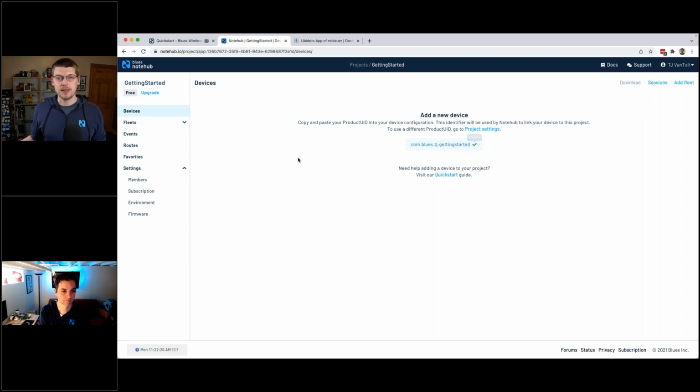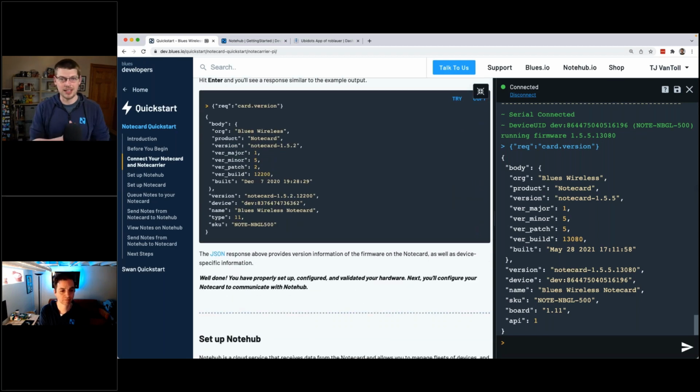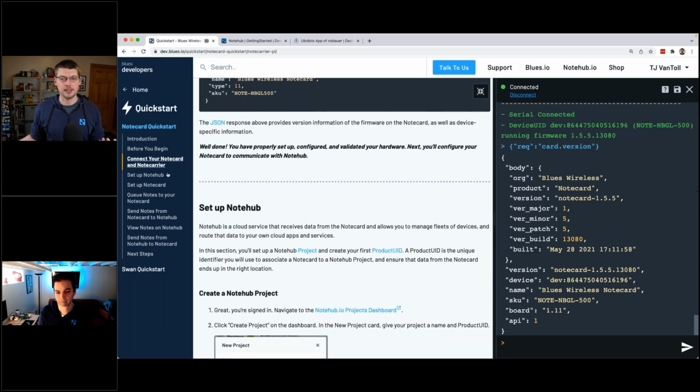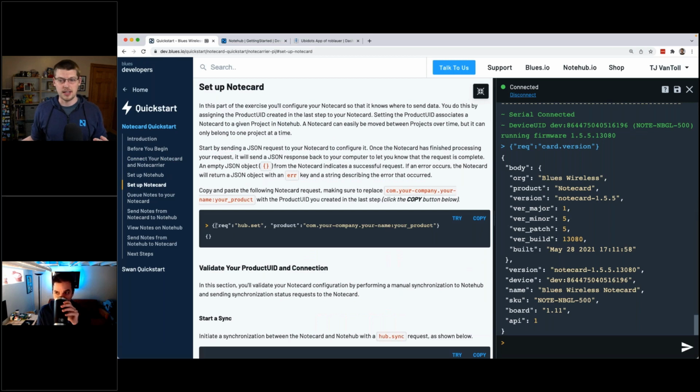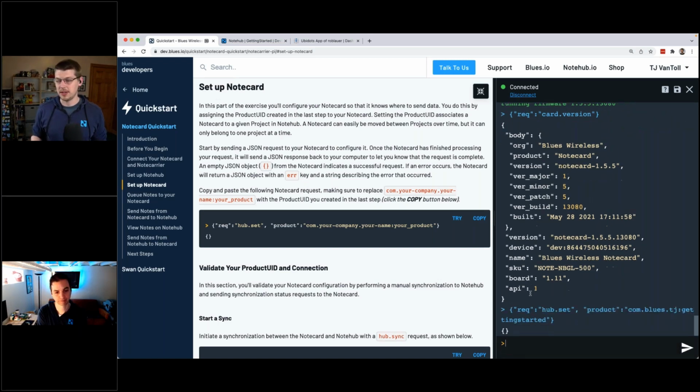I'm going to copy that, because the next thing I need to do is go back into the quick start. Again, if you're trying to follow along and I'm going a little too fast, keep in mind a lot of the steps I'm showing here are just going through the quick start, and you can look back at this later. The next command I need to run is the hub.set command. For this, I'm basically saying which Notehub project should be associated with this Notecard. I've got a placeholder in here, and I need to take that value I just copied for this new Getting Started project and run that to essentially create that connection.